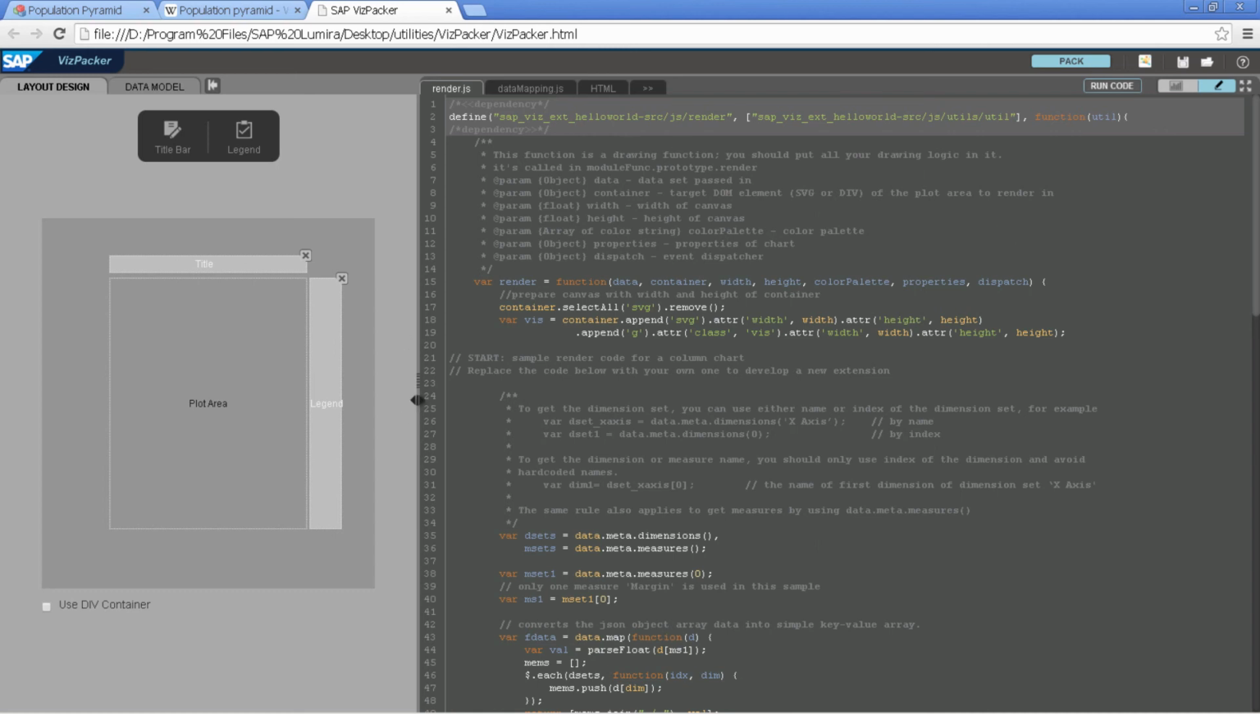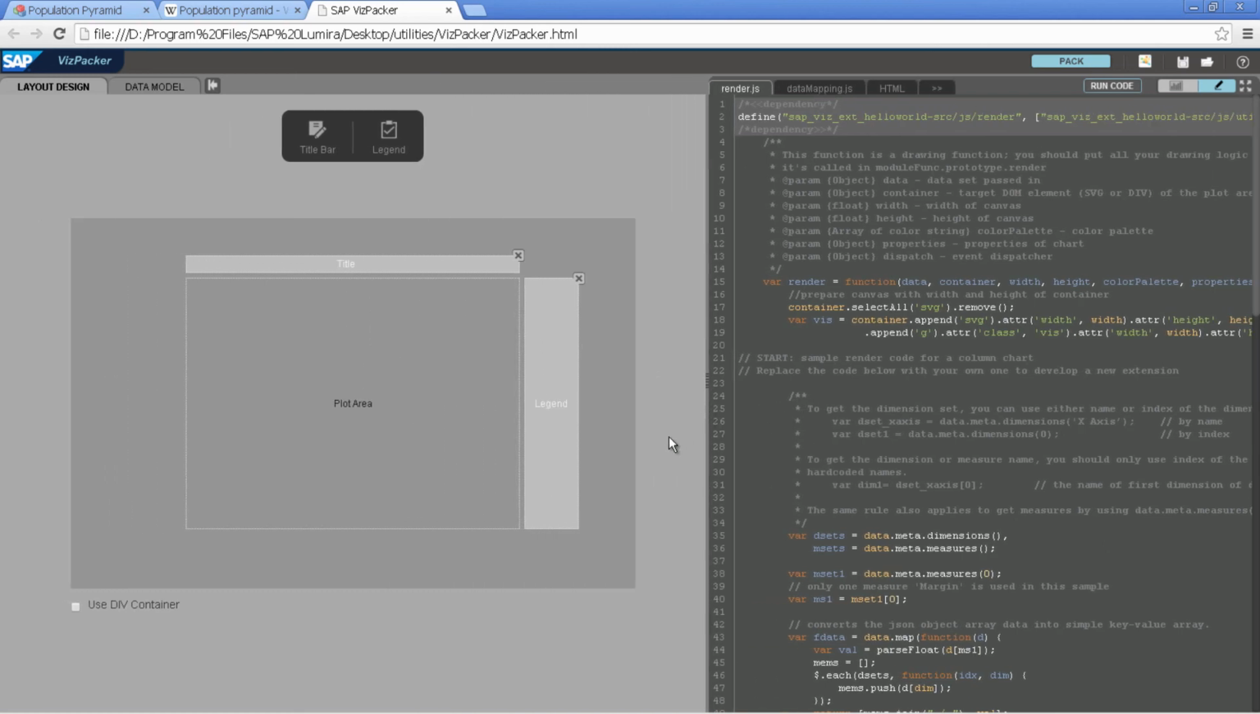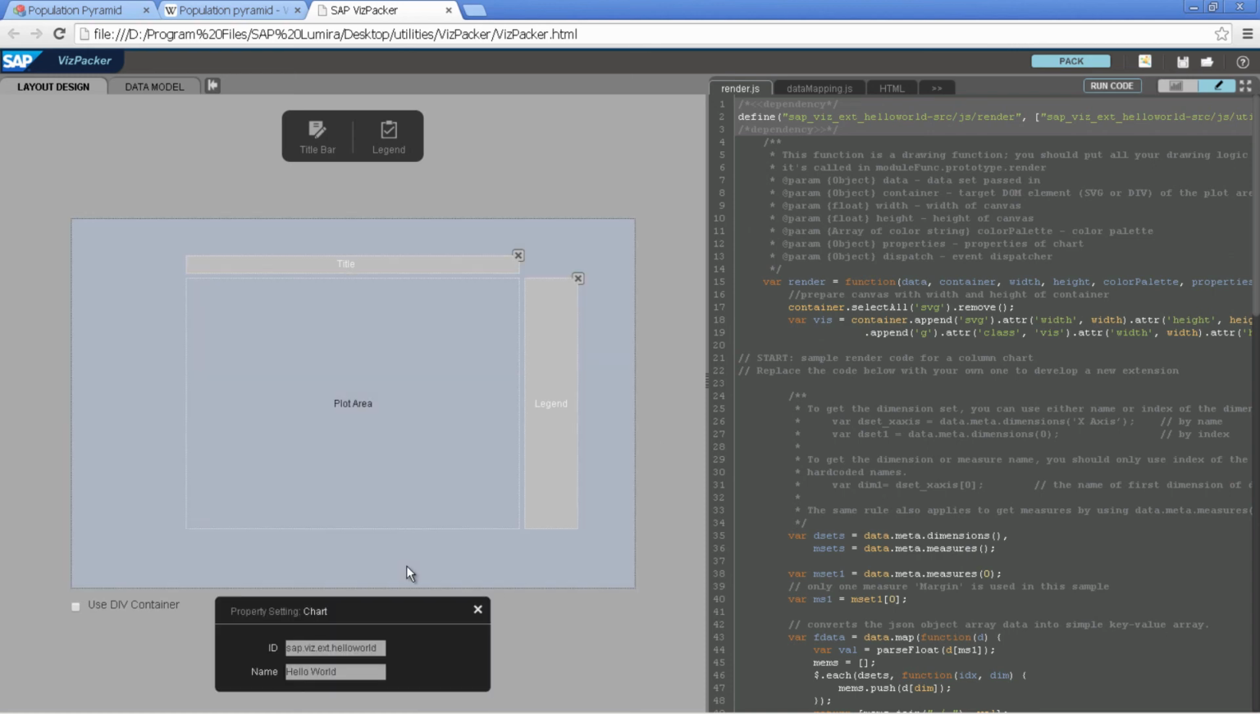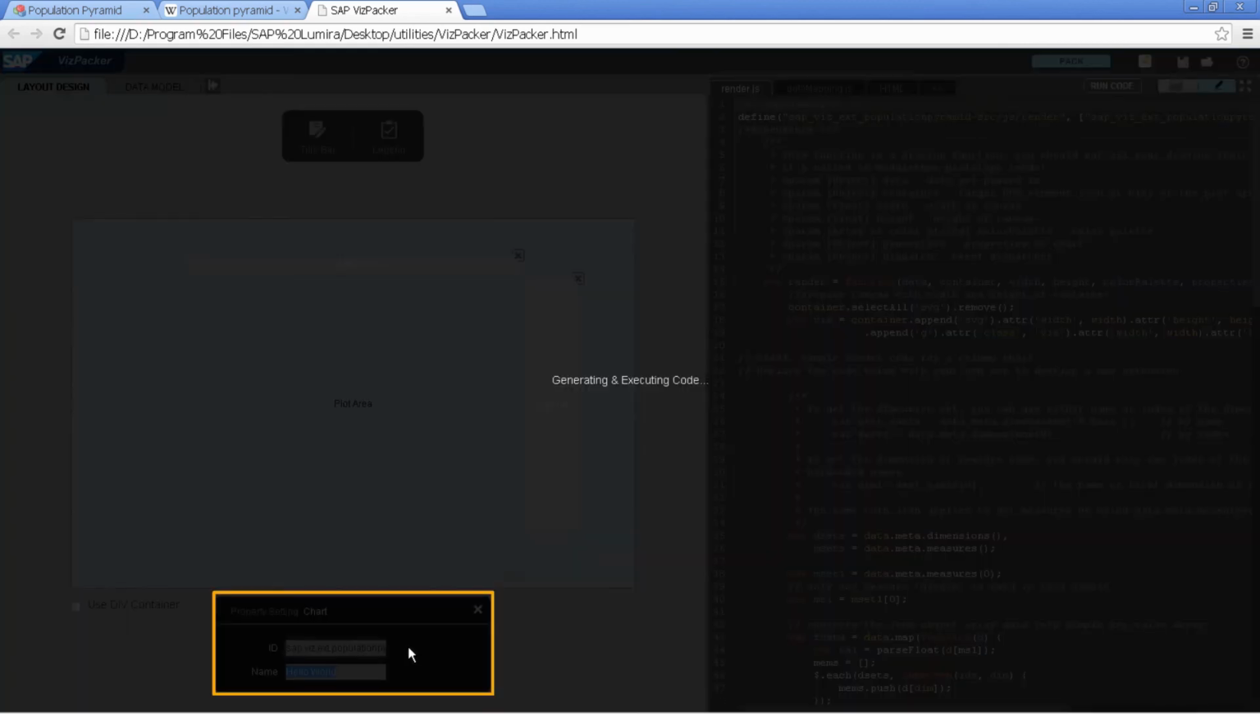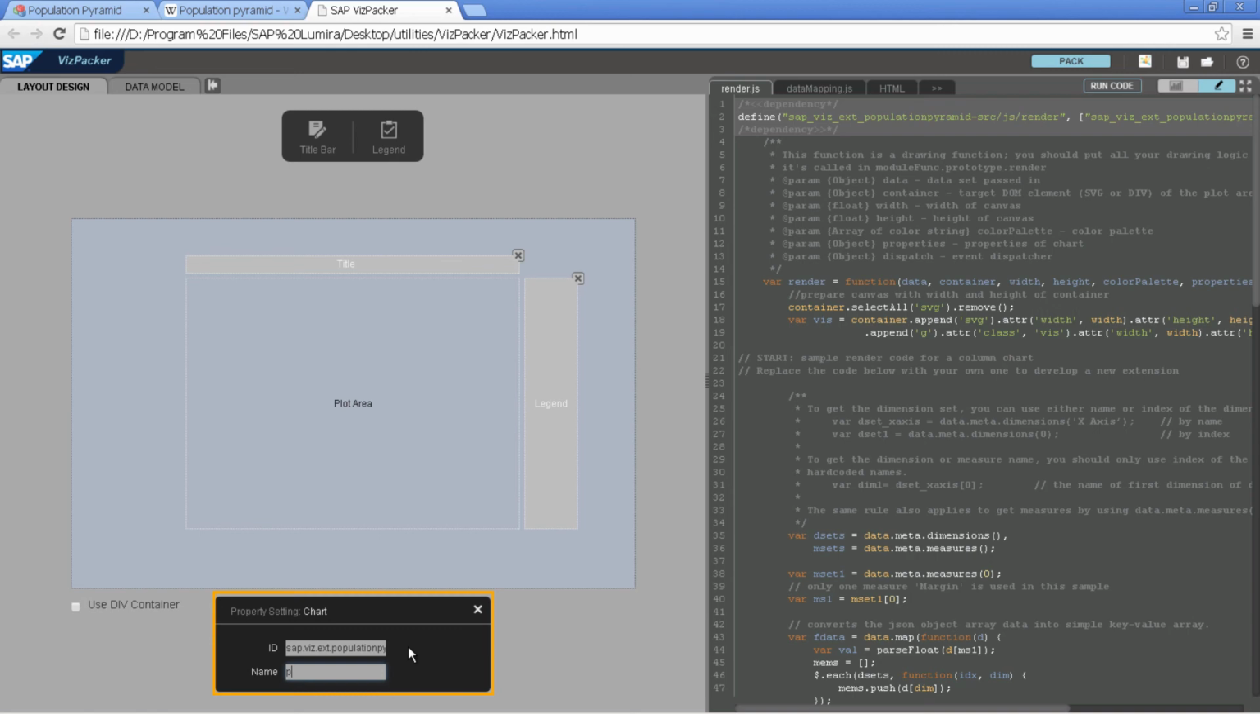The first step in defining your custom chart is to give it an ID and a name. So what I'm going to do is name it population pyramid, for example, and give it the name population pyramid. Click somewhere outside of this pop-up and it will go away.